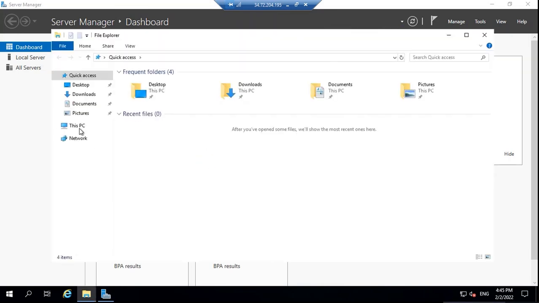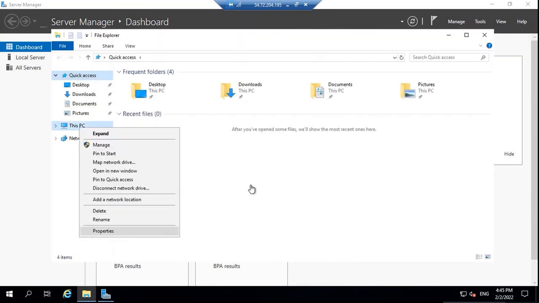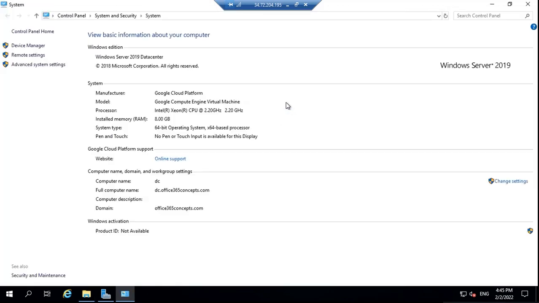And let's go to computer properties. And now here we can see the domain name is showing office365concepts.com and the computer name is dc.office365concepts.com.